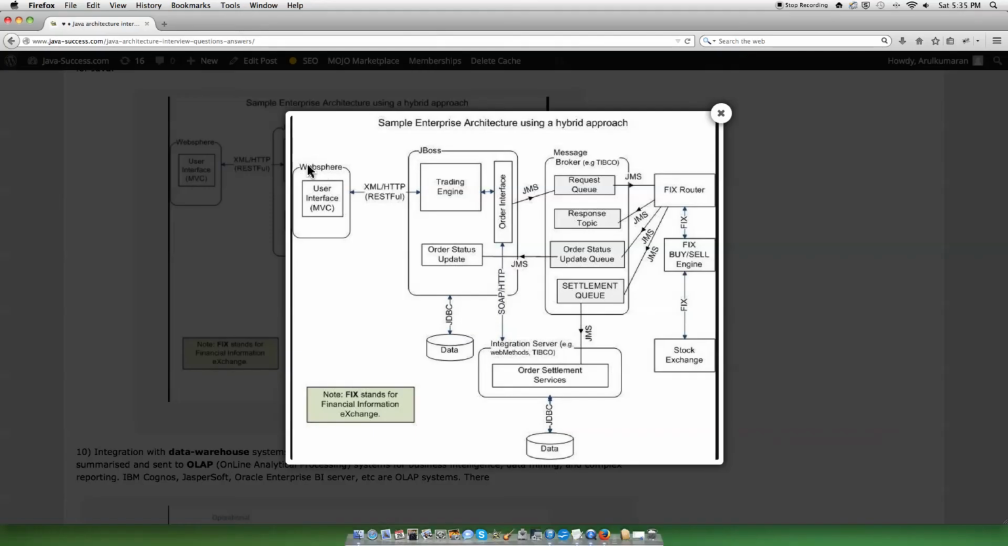Here what we have is a standalone web application which is deployed to, say, WebSphere application server. This might be using an MVC framework like Spring MVC or Struts, or even a JavaScript based client-side MVC framework like AngularJS. Then you'll have a JBoss application which exposes a number of RESTful web services, like placing trade, retrieving contract notes, getting security share data, and so on.